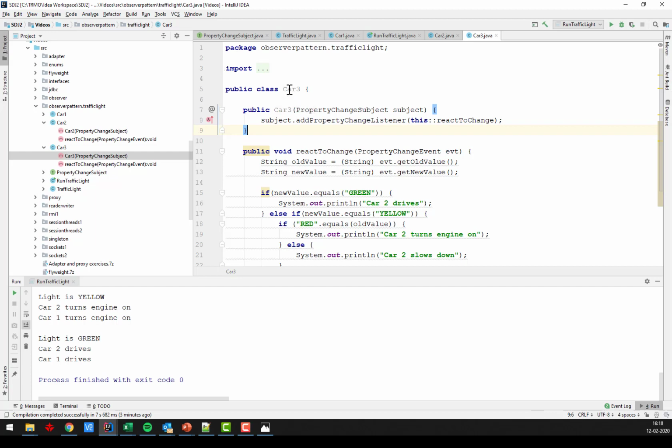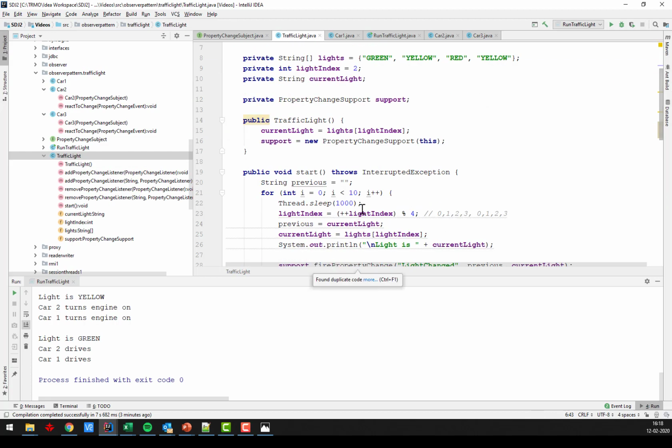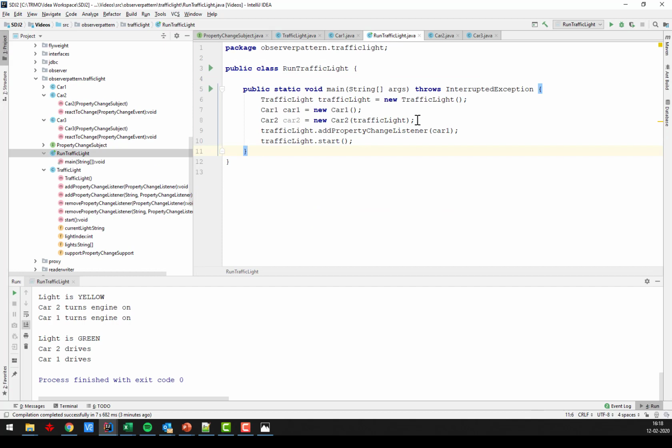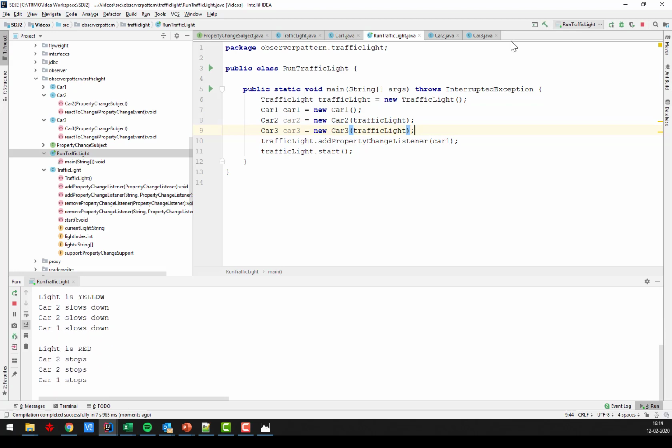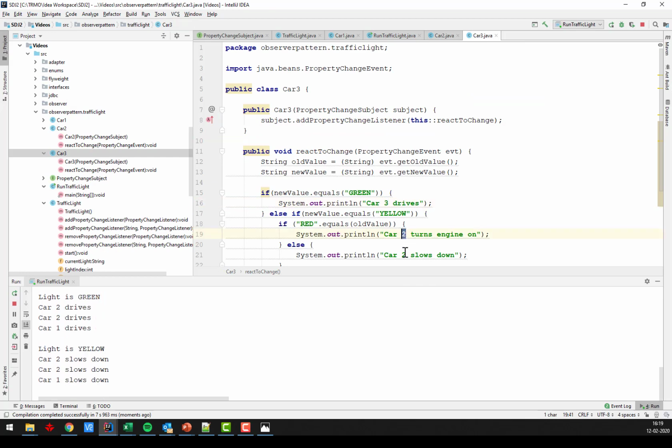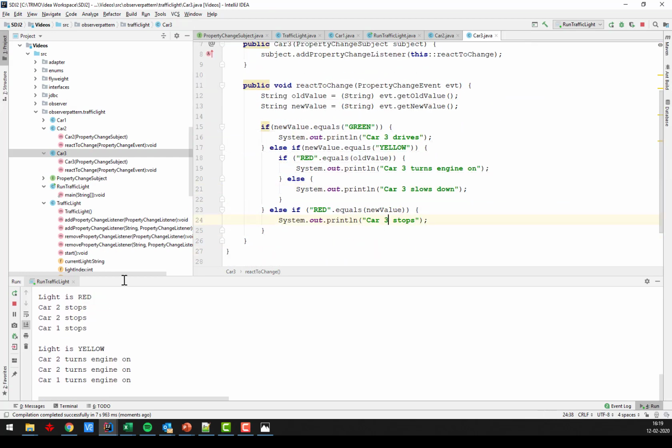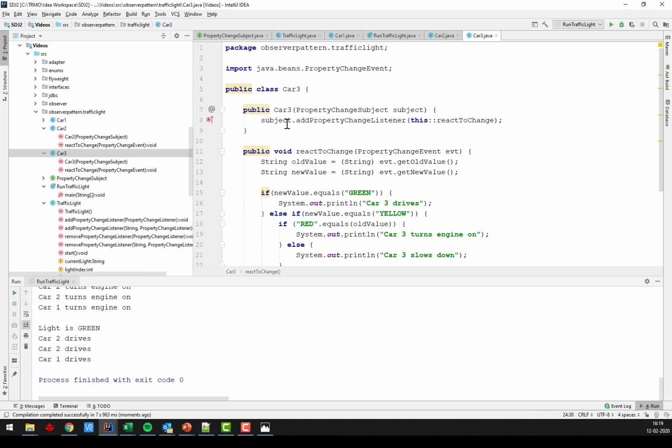So let's try and add a third car that happens in my traffic light. Car 3, new car 3, traffic light, so it can add itself, and we run everything again. And now they all, oh, I forgot to rename this one. Right, but they all react similarly, so the functionality remains the same. It just looks slightly different here.